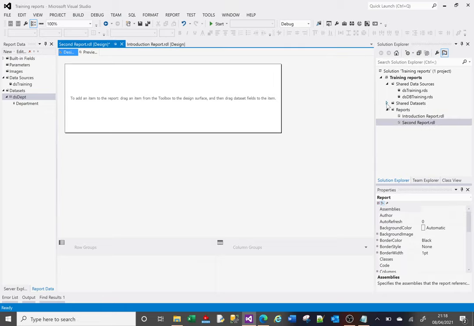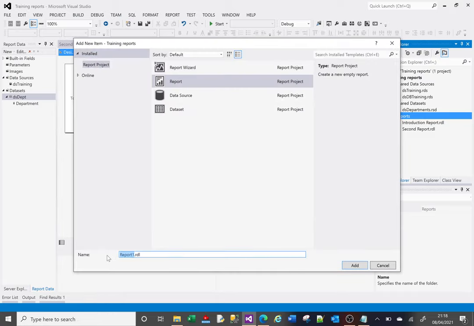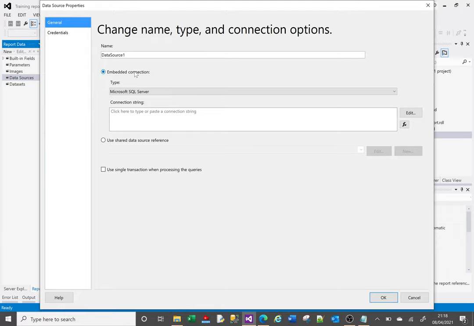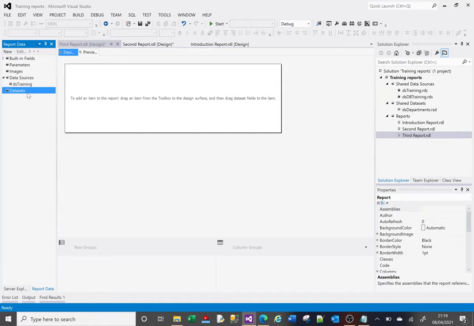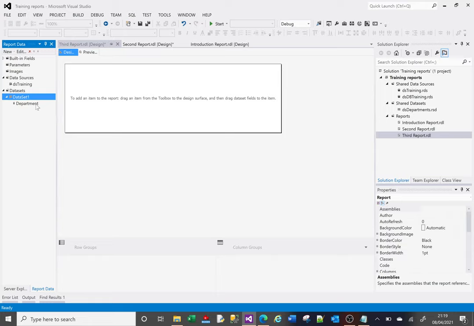Now, when I come to create a new report, a third report, and I want to create the data source, I can now say use a shared data source, and I want to use the training one. And then I want to use a shared data set, and there's a list of my data sets. There's only one at the minute. Select that, click OK, and there's my data set.